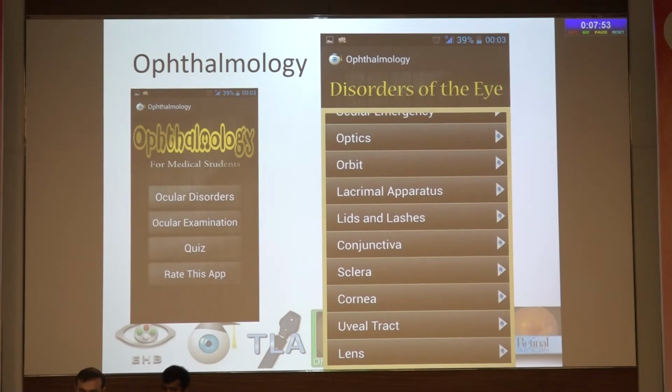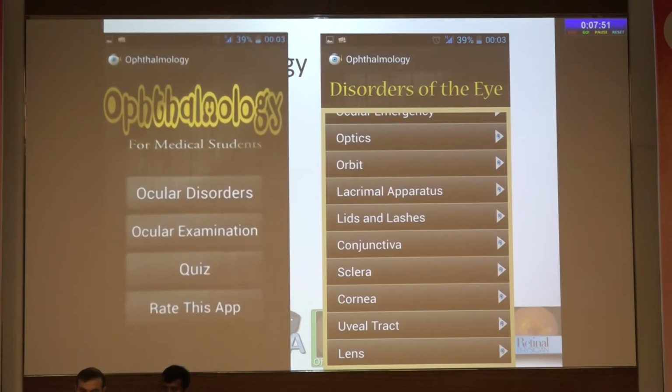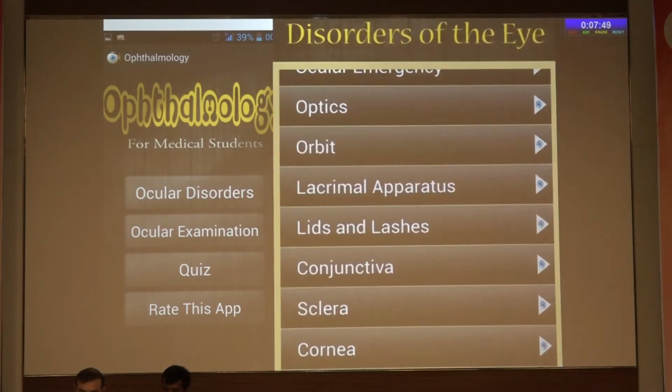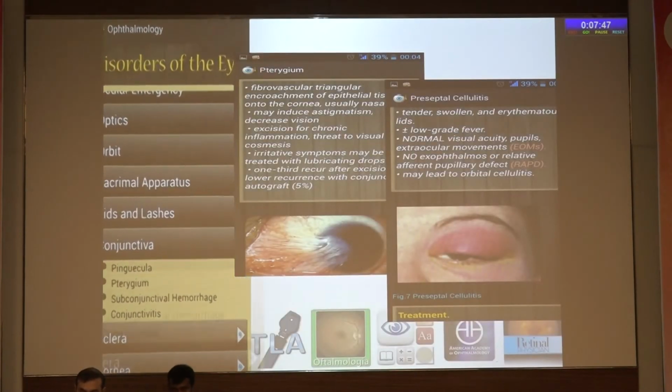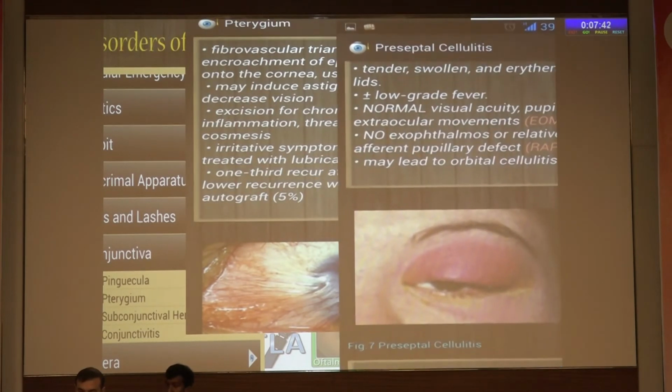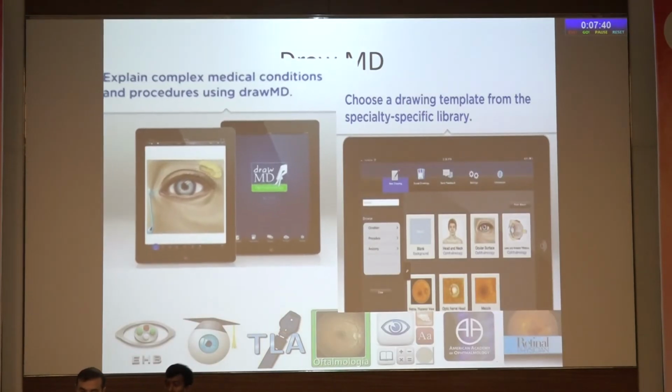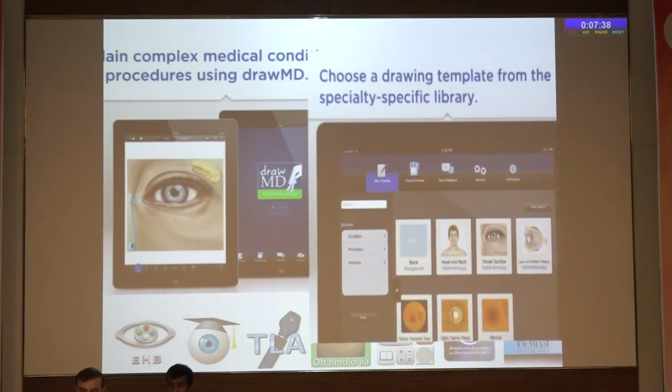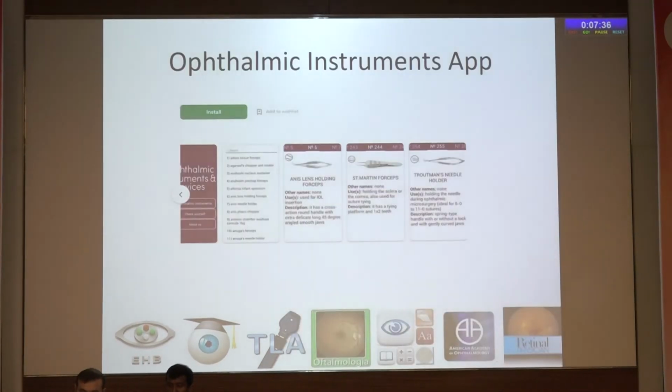Another one is Ophthalmology, a kind of ready reckoner which gives you all the disorders, and you can just pick a topic and get a brief update on it so that you can refresh your knowledge. Draw MD allows you to draw on pictures, and you can save your patient's images and data.